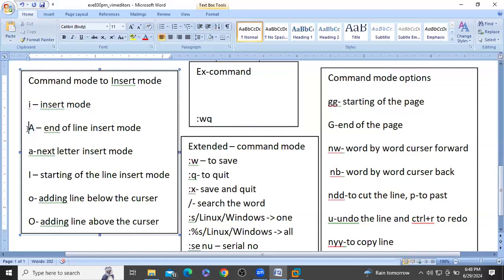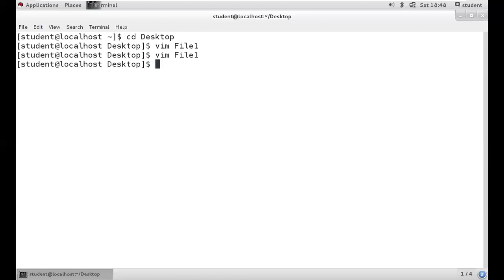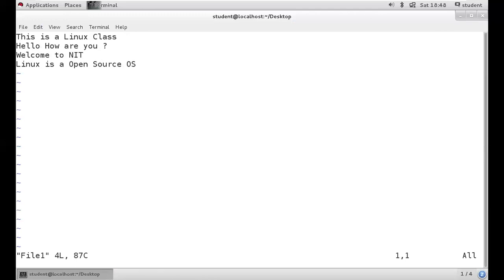Capital A. Let's see, guys, here. Open file with VI or VIM, your wish. According to your requirement, you can use any editor. Now we are in VIM editor. We are in command mode, right? So I need insert mode. Simple, small I. Small I, insert mode you will get, but cursor position doesn't change. The cursor is available at the starting of the page itself, starting of the line itself only. But my intention is I need to add some content from end of the line onwards.